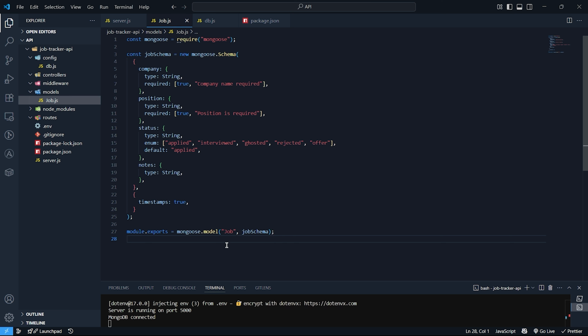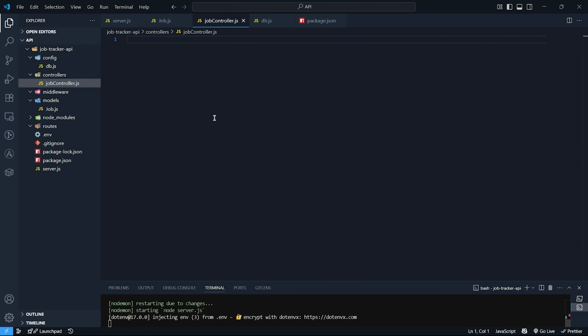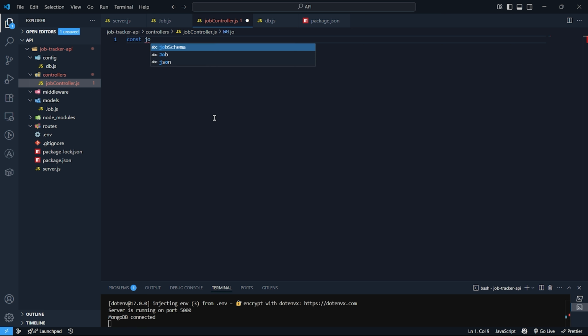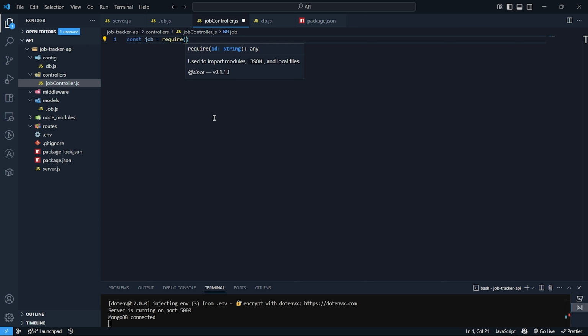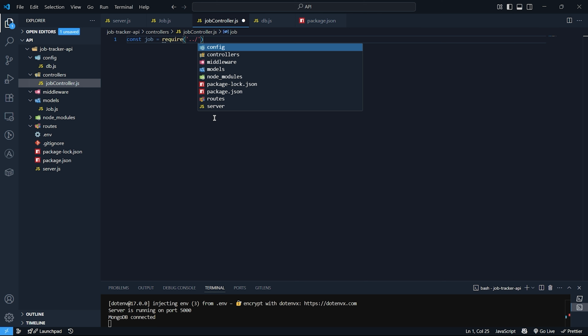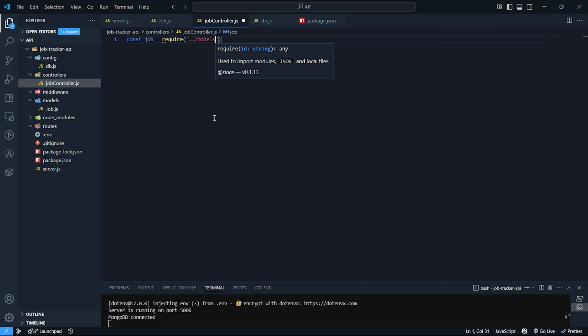Now let's create the controllers, the main APIs. We will go in the controllers, we will create a new file, and it will be jobController.js. For this we will need that model. We just created the model. It is in the models folder, models/job. All right, we have the schema.